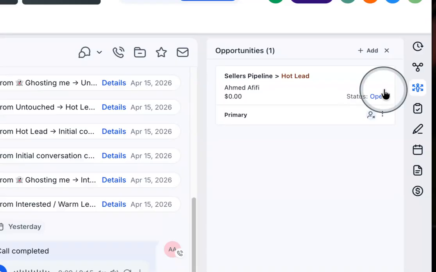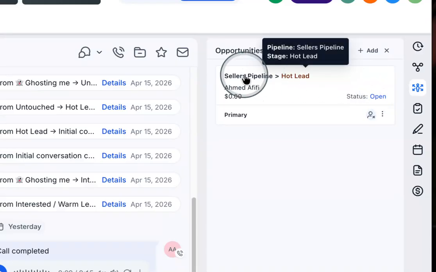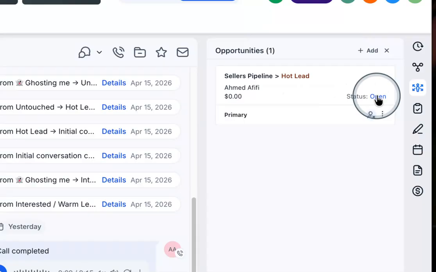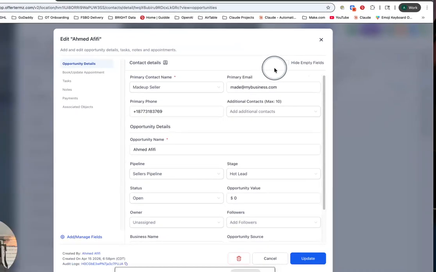This person, their opportunity, it tells you they're in the seller's pipeline, so they're sellers, and they are marked as a hot lead. Cool, I want to know some more. I can click on the open button, and you have the opportunities box. Everything in here is similar to what you saw in the other menu, just a little bit different organization, a couple extra boxes, and they're all exactly what they tell you they are.